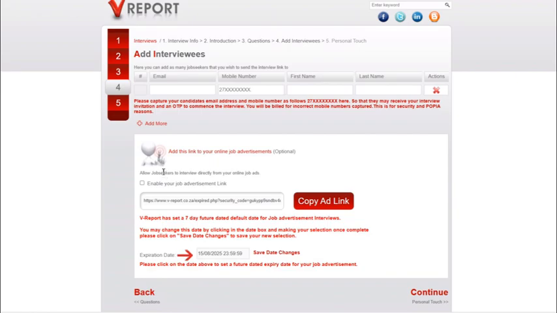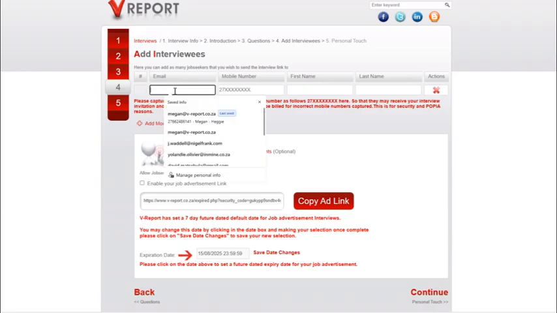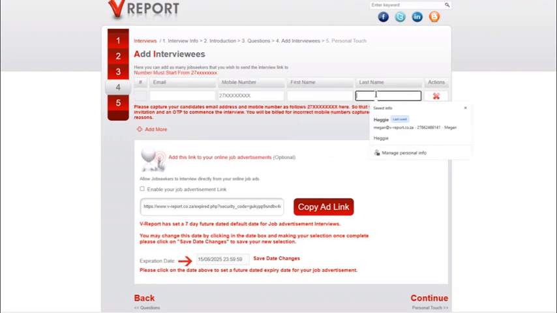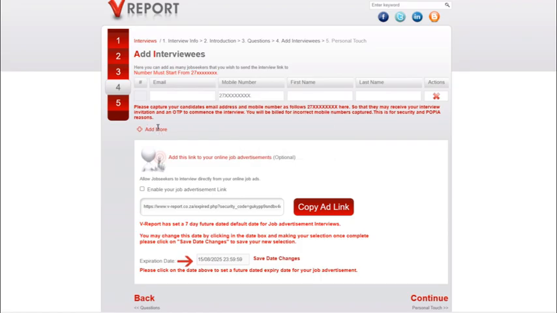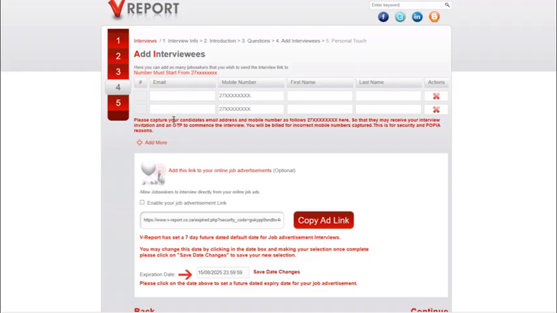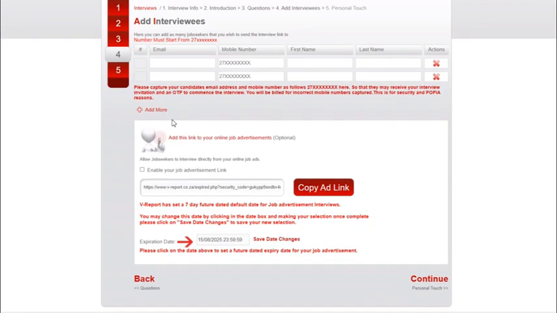Okay, the next step in the process is to send the interview to your interviewees. You'll insert their email address, their mobile number, first name and last name. Please ensure you enter their mobile number correctly, because they need to receive an OTP in order to proceed with the interview process. When you insert the mobile number, please ensure you use the format 27 and then the rest of the number. You can add more interviewees and send the same interview to multiple people at once.